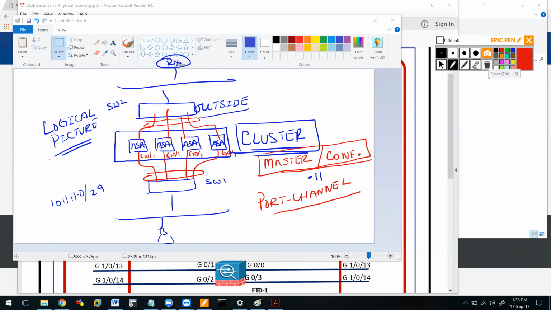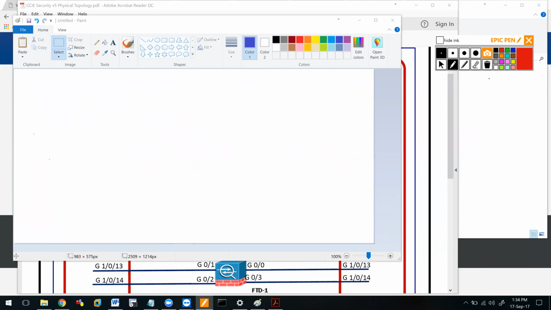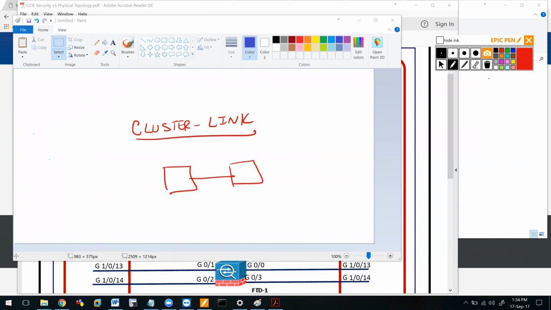Similarly, when you do a cluster, the first thing that you do is you set up the 2 devices in a cluster based on a cluster link or cluster interface. So when you have the ASAs, you would have the ASAs connect up to each other over the cluster link. This will act as the heartbeat link. This will also act as your, what do you call it, configuration replication link.